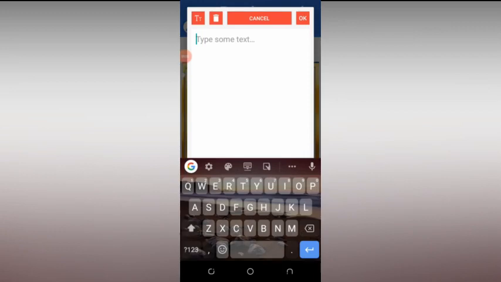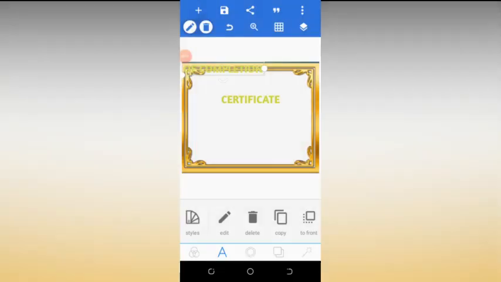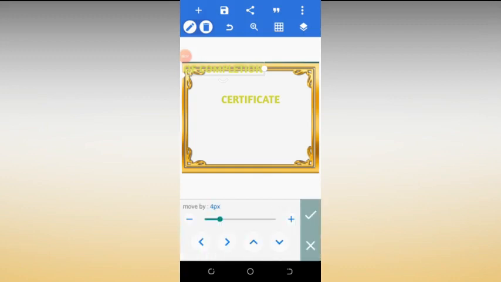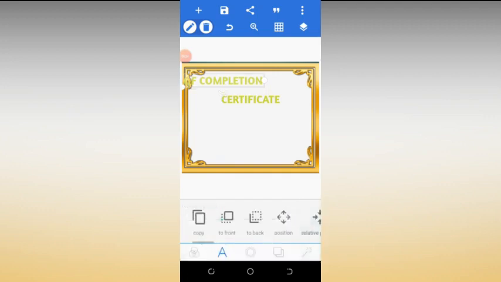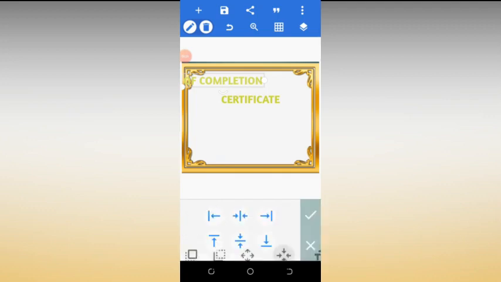Just type "of completion". Once you type, you press OK, and then you can make use of the position. So you try to position it down. Actually there is a shortcut for it. If you don't want to be using this, you can make use of relative position, and then you use the position later. Now let's use relative position.